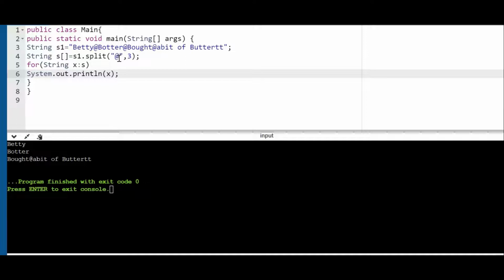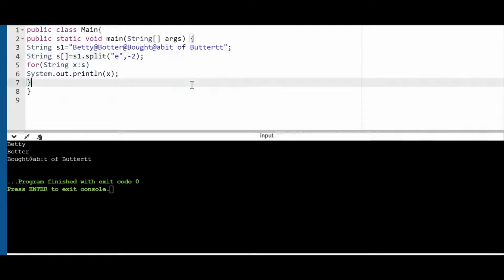To give the negative number, let me take another regular expression. So here I want it to split based on E, okay? And then I'm giving a negative number here, which is minus 2, okay? So when I give a negative number, it will be applied as many times as possible. When I give a negative number less than 0, the pattern will be applied as many times as possible and the resulting array will be of any size.